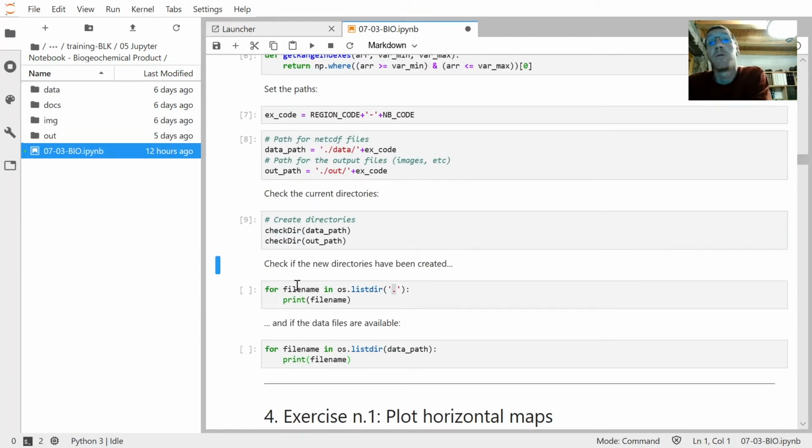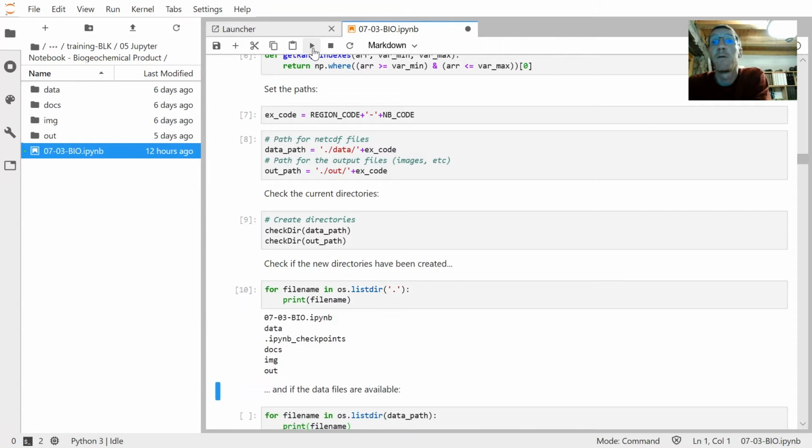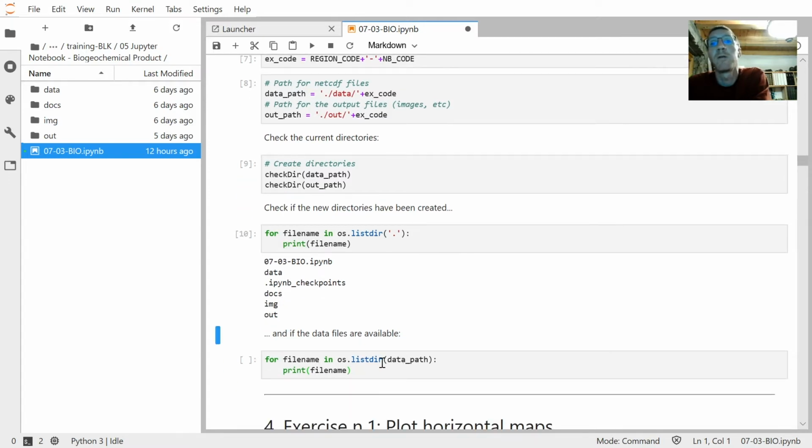And then we will now use another code to check what's inside the current directory. The dot here is just the code for saying the current directory, the one we're in now. So let's look at what's inside. And we have these files. The first one is the Jupyter Notebook we're running now. Then we have a subdirectory called data, another one called docs, images, and out. And now let's check what's inside the data subdirectory. Remember, data path is just a variable containing a string of characters, which is data. So this is this data directory, and let's check what's inside.